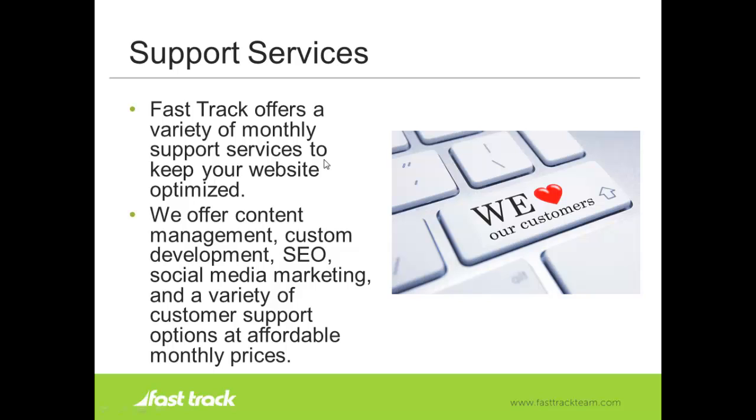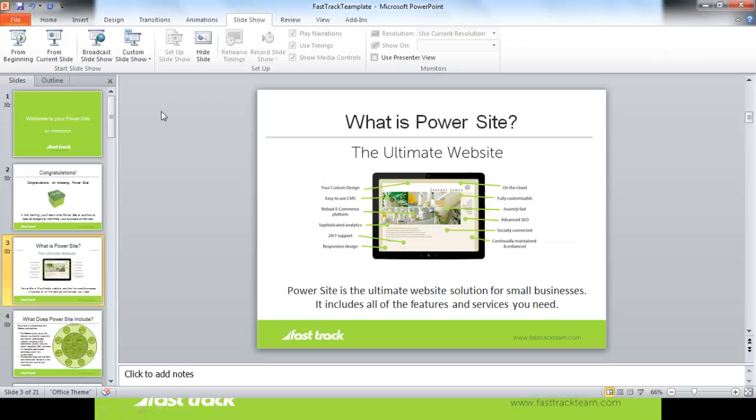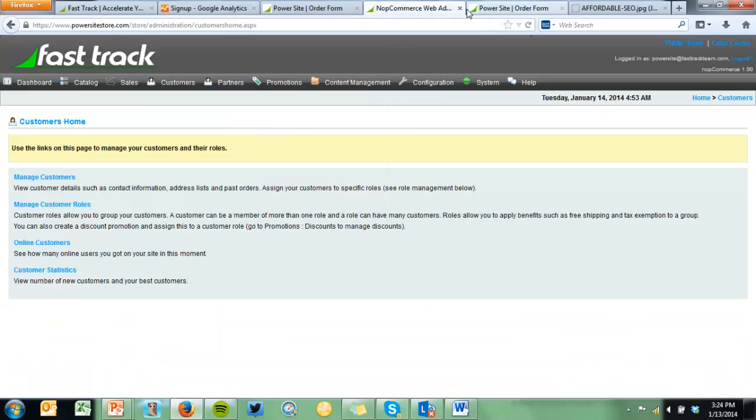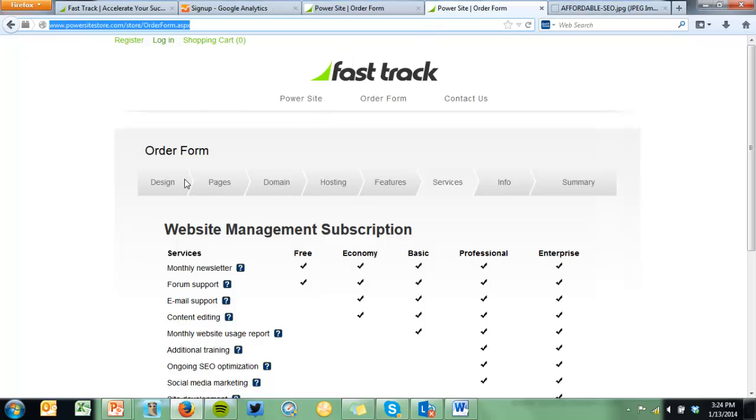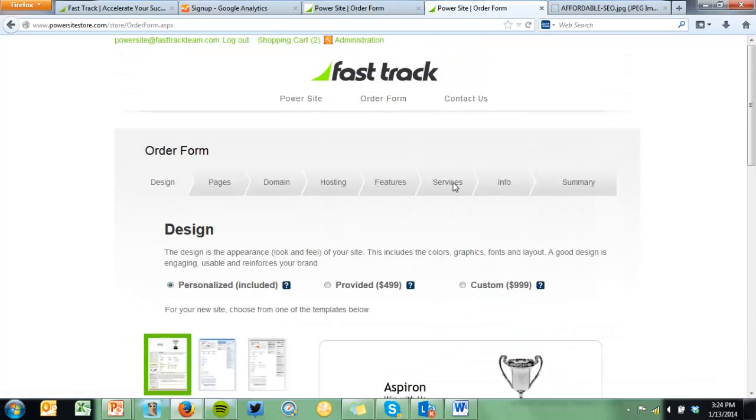So speaking of that, Fast Track offers a variety of different support plans that will really help to keep your website optimized. There's a bunch of different things that go into it, like content management, custom development, SEO, etc. And we're just going to briefly take a little peek at each one of those right now. So the main page that you would go to access these support plans, if you think you need them, is on our order form. So we'll just go here to the main landing page.